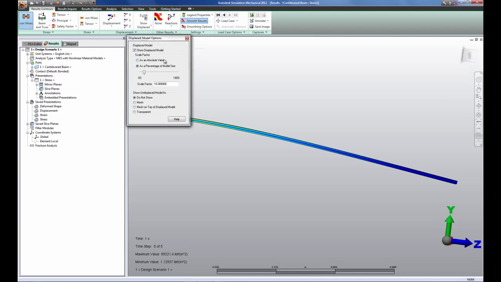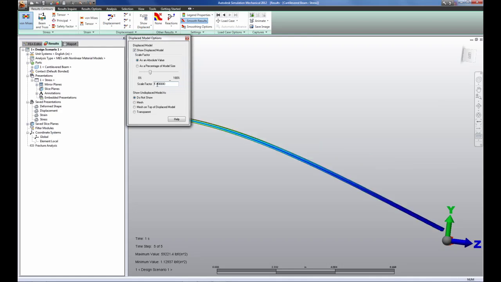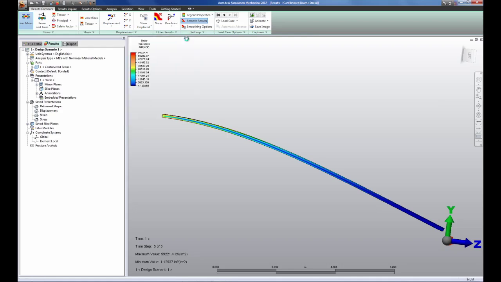Note that there are 2 options for showing the displaced model. One is as the absolute value, the other is as a percentage of model size. We will select as an absolute value and set the scale factor to 1 to obtain the true shape of the deformed beam. Note the significant increase in the displacement being shown.